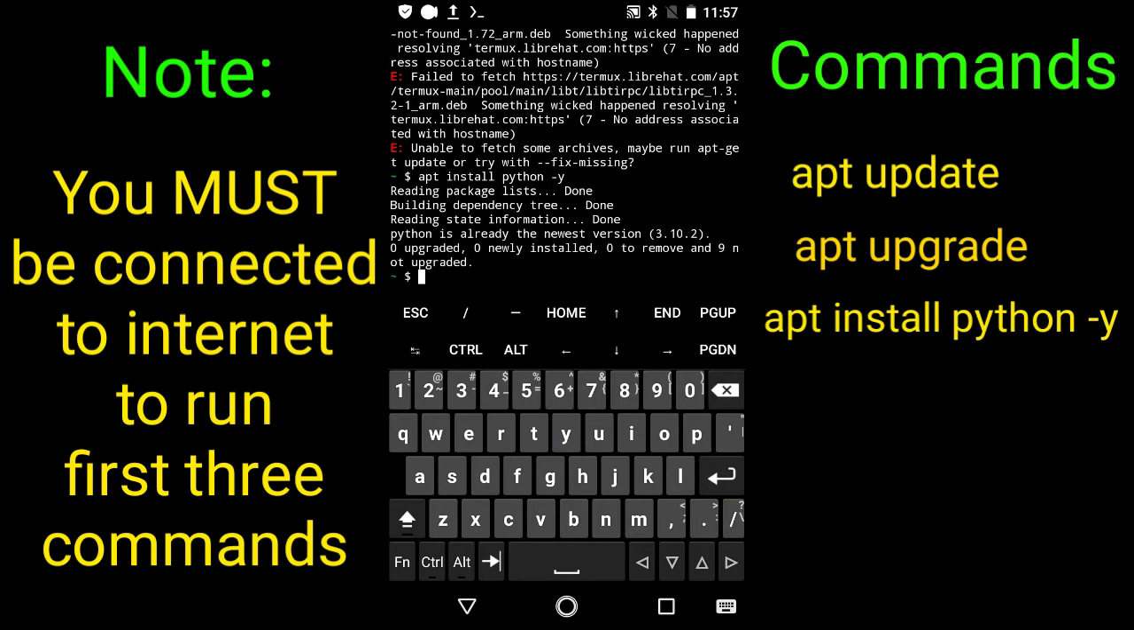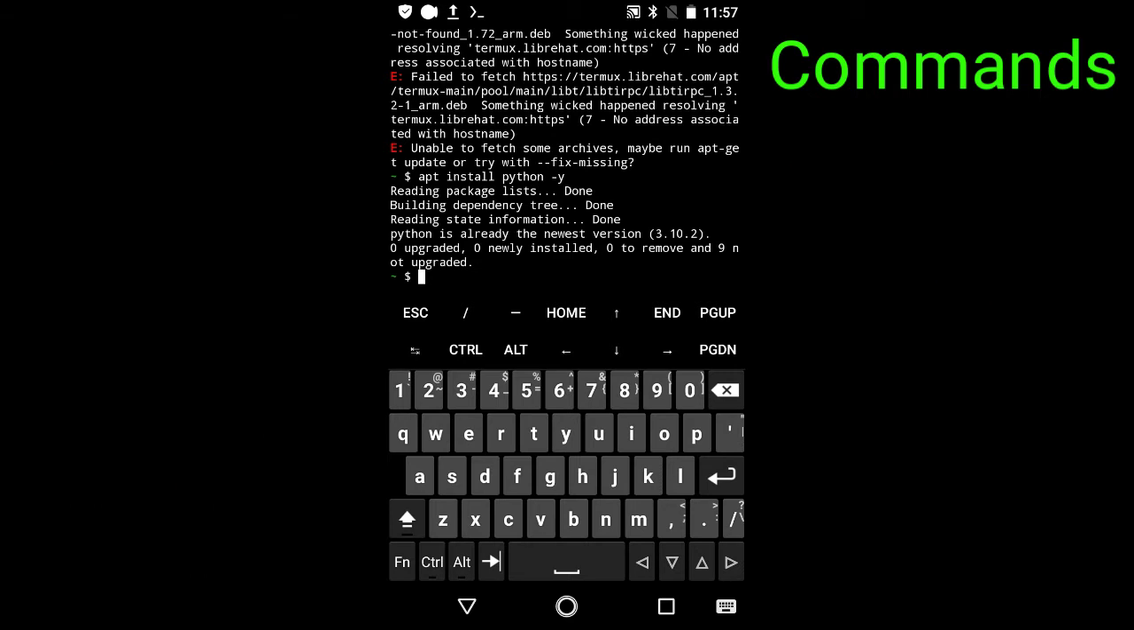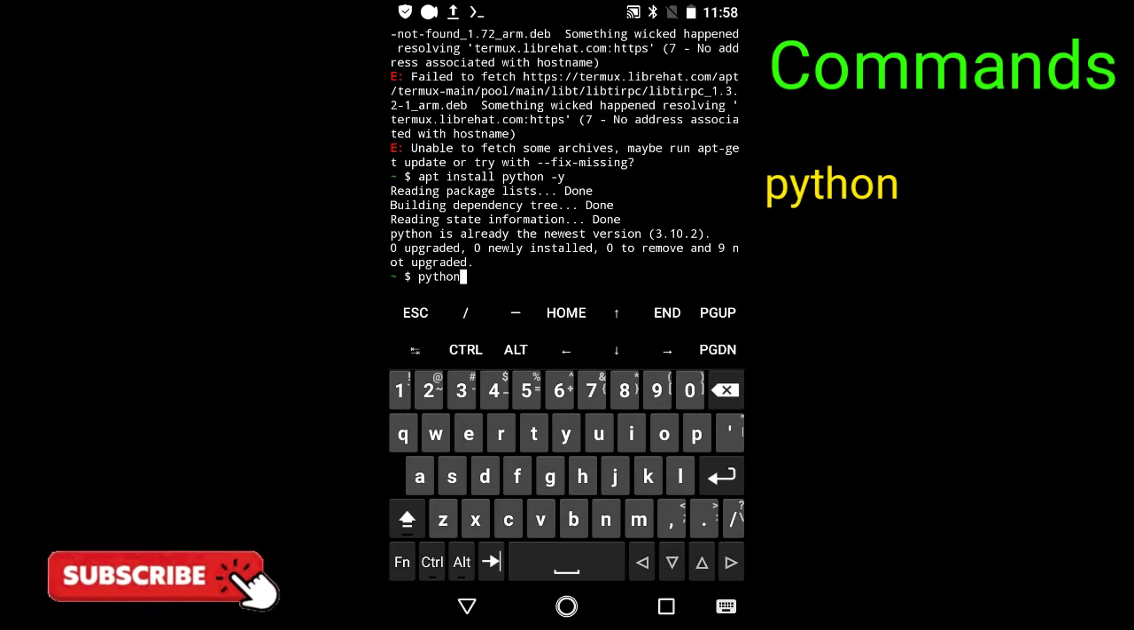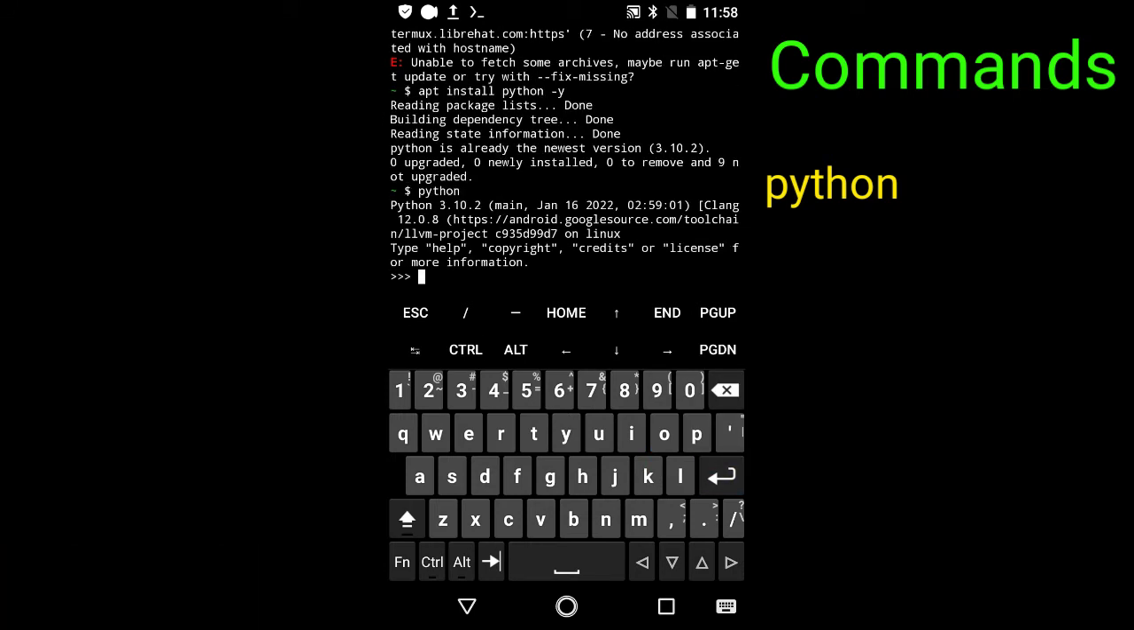So I have already installed Python on my device. So when you run this command on your Termux, it will install Python on your Termux device, but I've already installed mine. So to launch the Python interpreter, simply type python in your command line and press enter. Then the Python interpreter pops up.